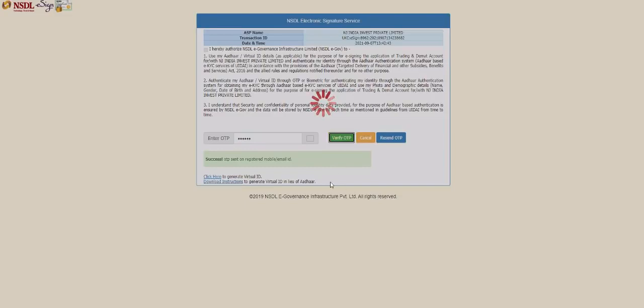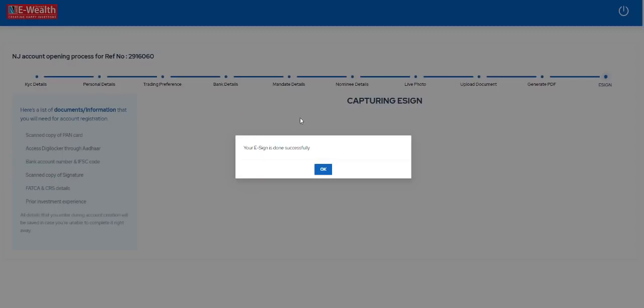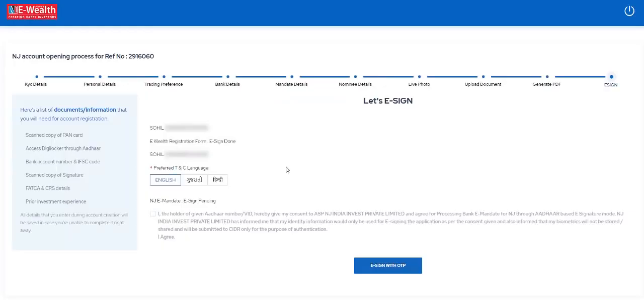On clicking, he or she will be redirected back to NJ eWealth account opening process page, and the pop-up message will be displayed that your eSign is done successfully. Click on OK button. Now, the eSign is done on the NJ eWealth account opening form. Next, the prospective client has to complete eSign for NJ e-mandate. Please note, the process for doing the eSign is same as we have discussed for eWealth account opening.